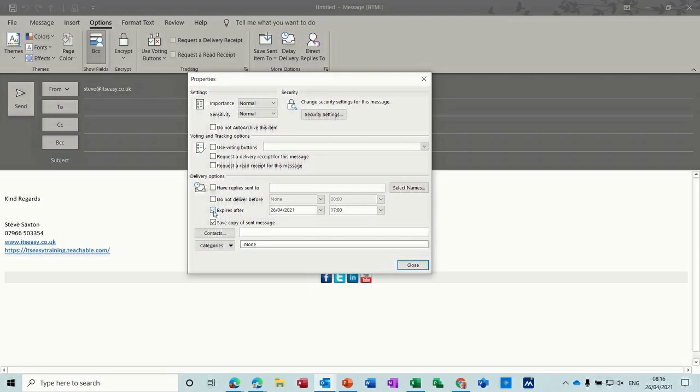And similar to that, you could have it expiring at a certain time. So this is only valid, if I set this at 9 o'clock in the morning, this is only effective until 5 o'clock that day. And if this sits in somebody's inbox and it's after 5 o'clock, the email will have a line put through it. So anybody looking at that will see that it's no longer valid. I'll take that one off. And there's the save copies of sent messages to the default folder, which I showed you up there.